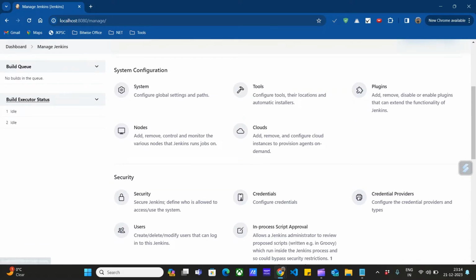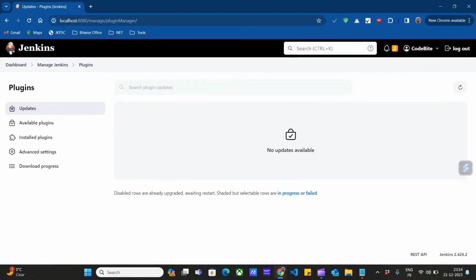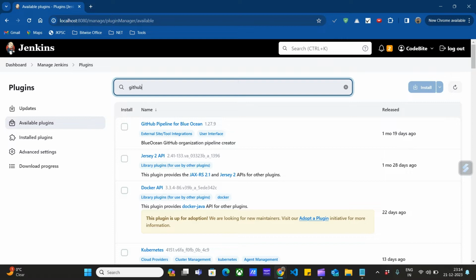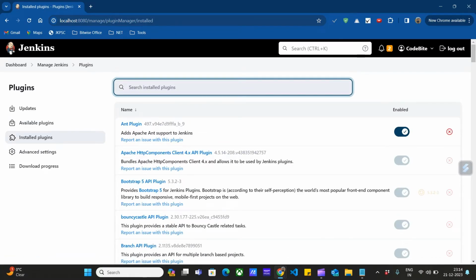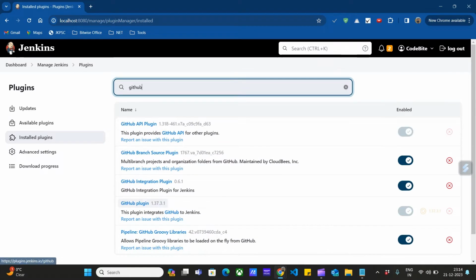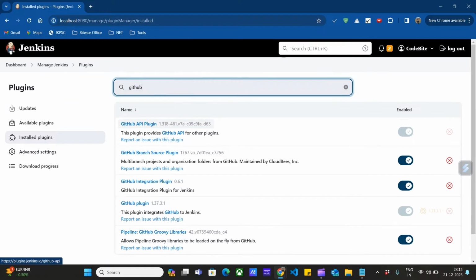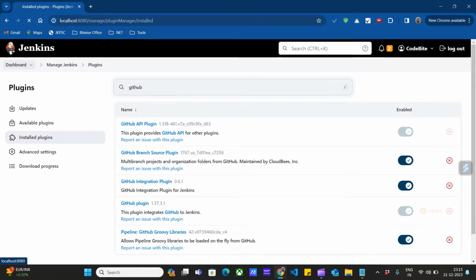Here we have to click on Plugins. Then click on Available Plugins and search for GitHub. Actually, I have already installed these two plugins on my machine. So I will click on Install Plugins, search for GitHub, the GitHub plugin, and this GitHub integration plugin. Once you install these two plugins, go back to the dashboard.